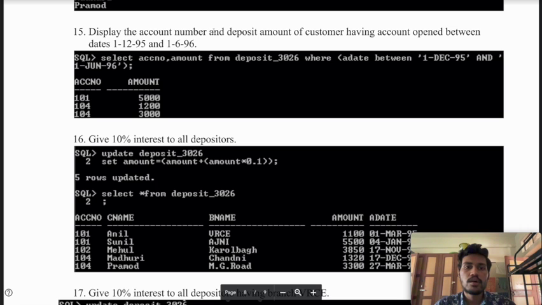Now we have to display the account number and the deposit amount of a customer who opened the account between the dates of 1st of December 95 and 1st of the 6th month of 96.